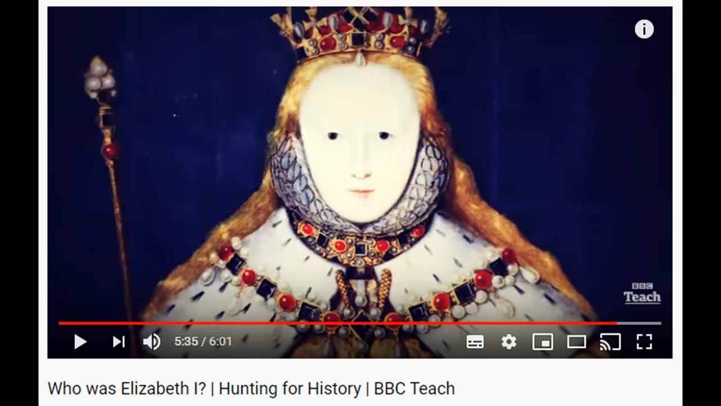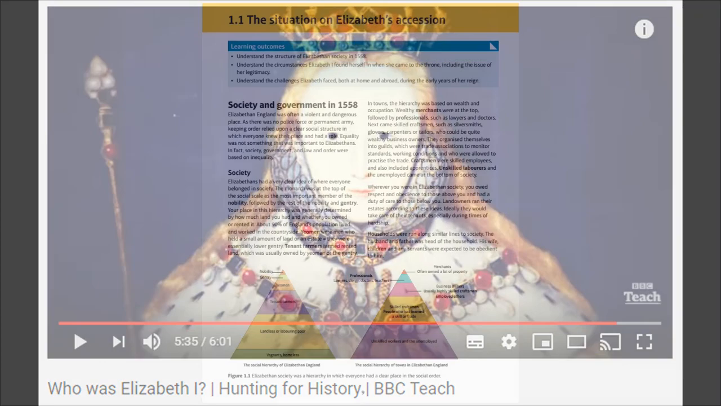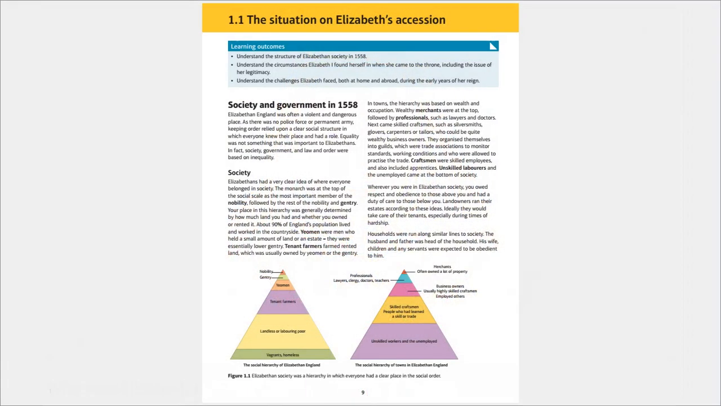Okay, so we've looked at Elizabeth herself, and we've inferred from a source and looked at some sources in terms of what society was like. We're now going to look at what society was like in a bit more detail. So you're going to use this first excerpt from the textbook, which is in your lesson notes pack, and I want you to read it, and think about what it tells us specifically about the nature of Elizabethan society. So you need to pause me again, read the information, make some notes underneath, and then we'll come back and see what you got.